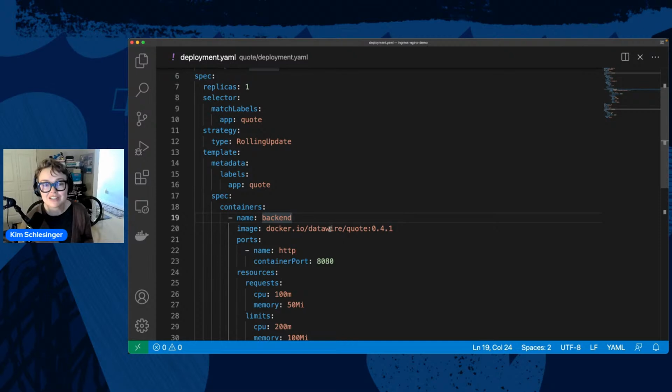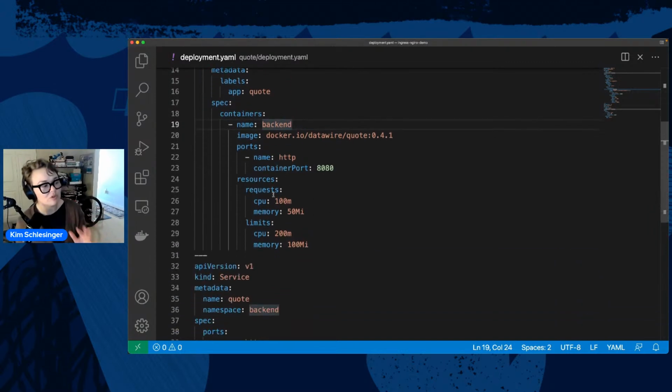This image was created by DataWire, which is now called Ambassador Labs. And it's a nice image. It's like a public API that you can use to practice things in Kubernetes or with containers. What it does is it just delivers you a JSON object of a random quote. And so that's the thing that we hope to be seeing. So we see resource requests and limits, best practice in Kubernetes. So we're going to create one pod running a container of this quote service.